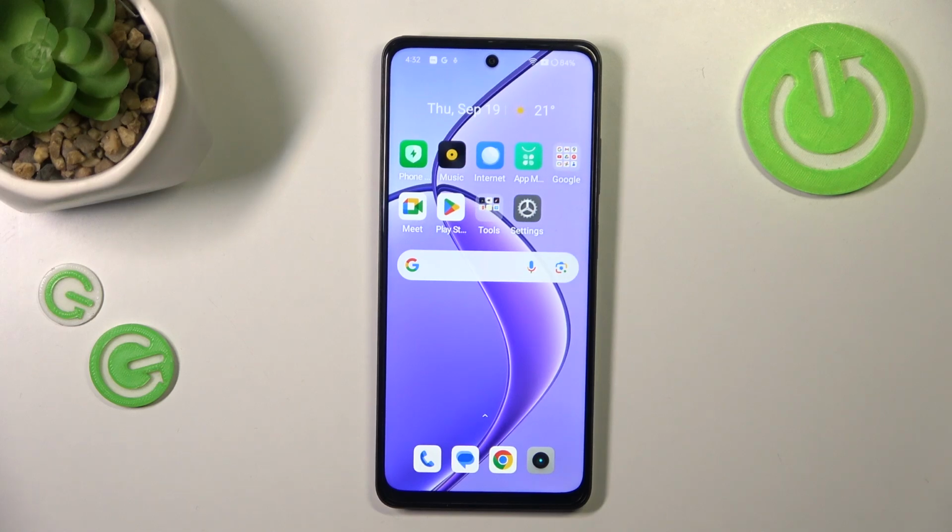Hi everyone, in front of me I've got Realme 12X and let me share with you how to change the 3 buttons navigation into the gestures which I've got currently applied.